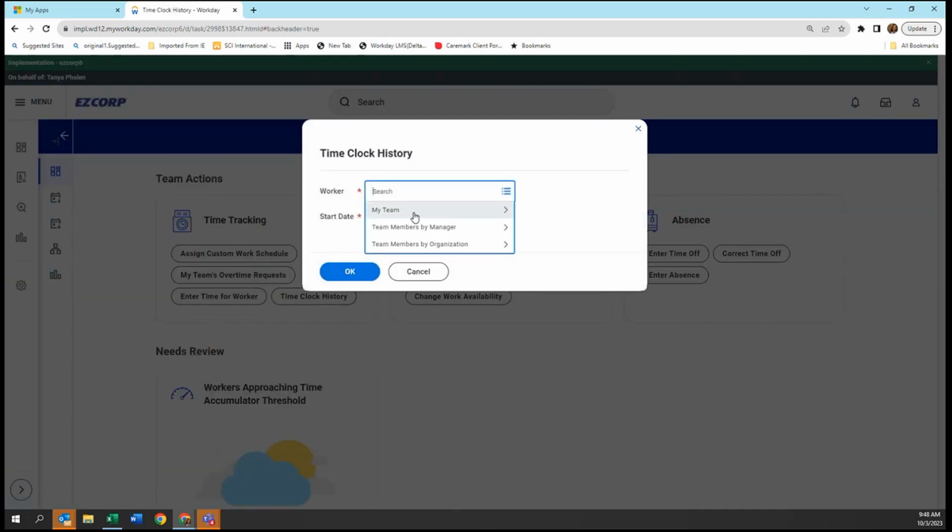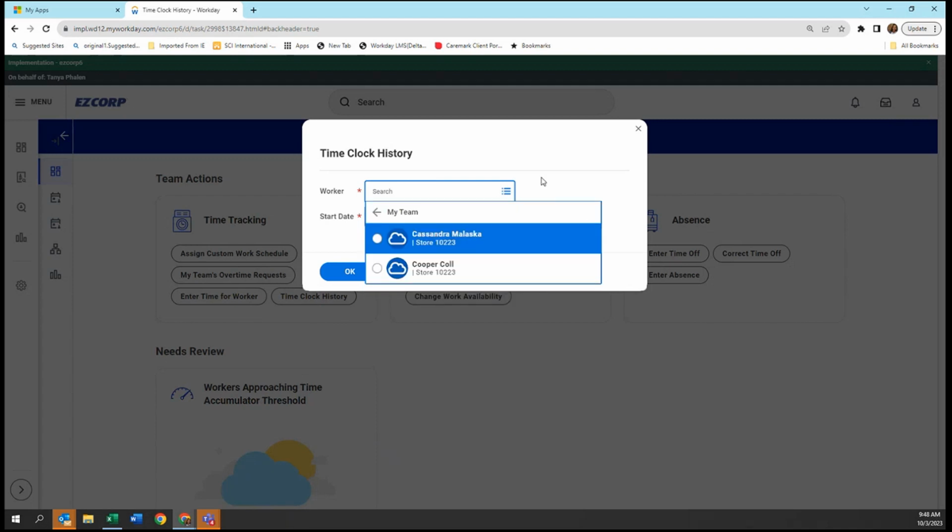I can select my team and it will pull up all of my employees, or if I know the employee ID or name, I can just type it in here. In this particular case, I'm going to select my team. The specific person that I'm going to edit today will be Cooper Call.